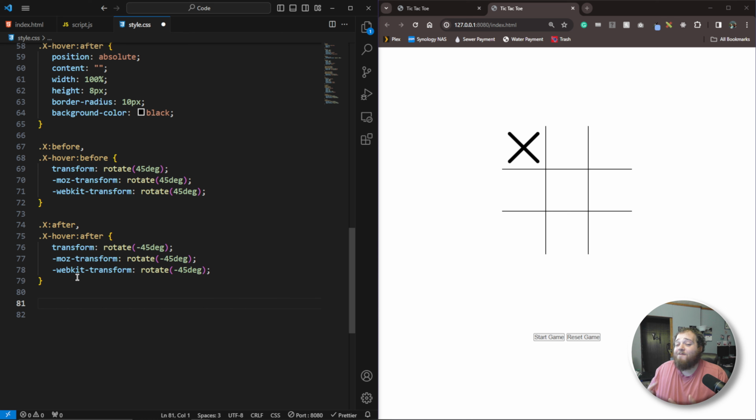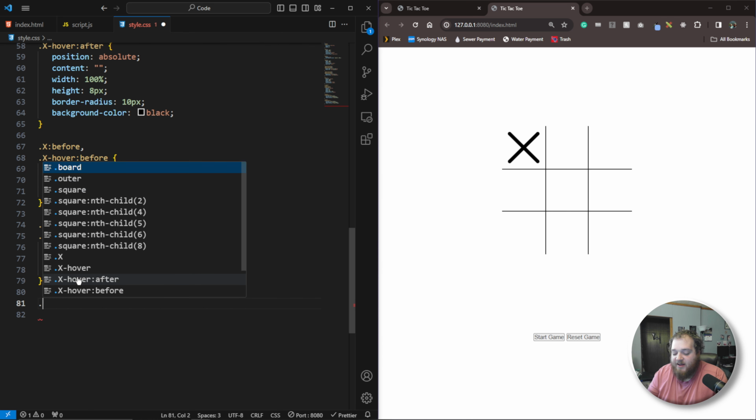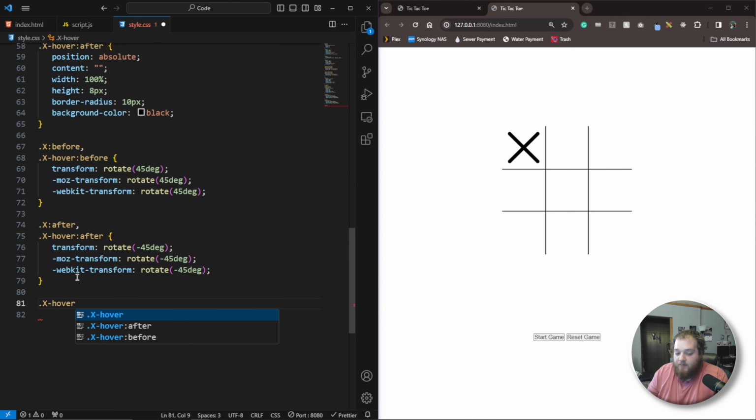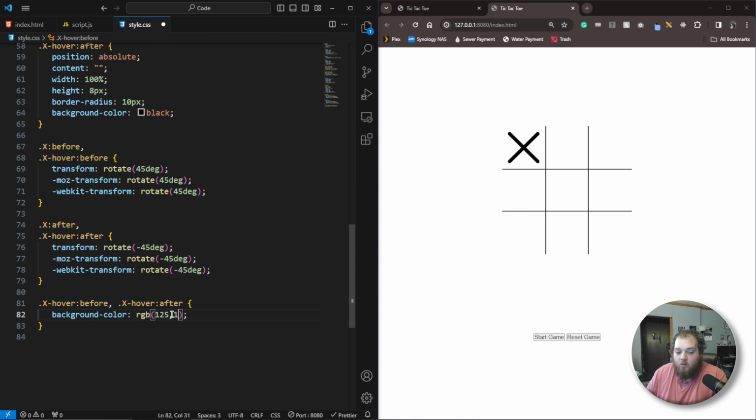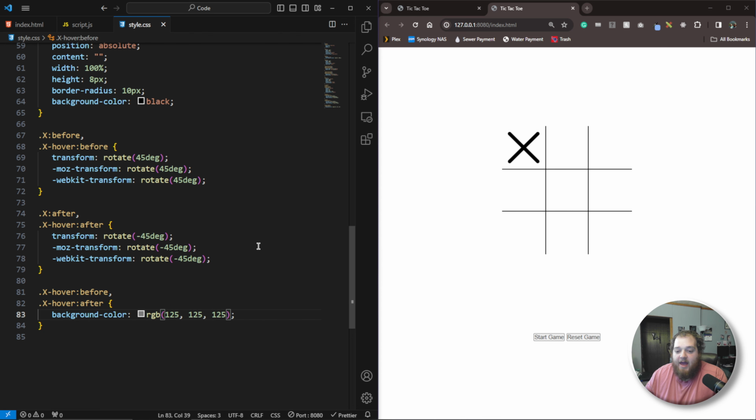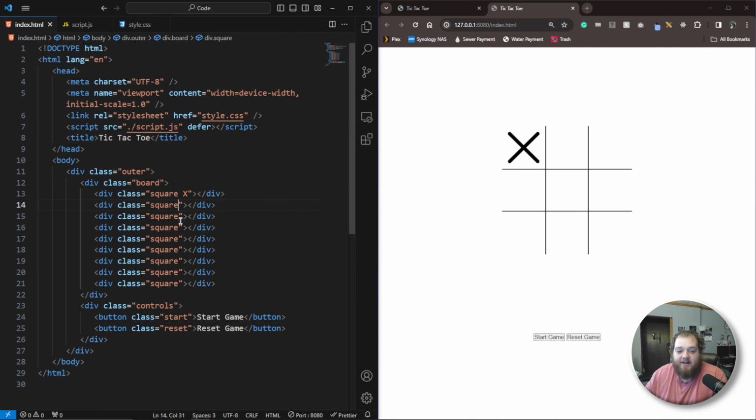Now, the only thing left we need to do with the X is we actually need to change the color for the hover class. So let's just select the X hover, and we're going to select the before, and we're going to select the X hover after. That way it styles both lines. Then we're going to set the background color to RGB 125, 125, 125. And let's just actually go ahead and add that X hover class to one of our squares, so we can see now that we've got the X class and the X hover class. So whenever we hover, we'll get this one, and then whenever we click on one, we will get this one.